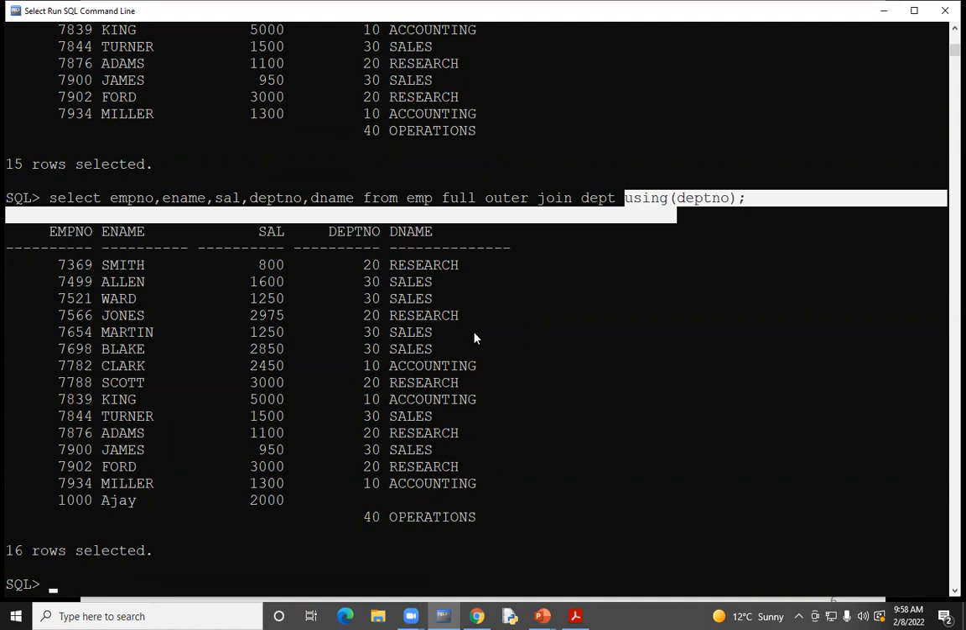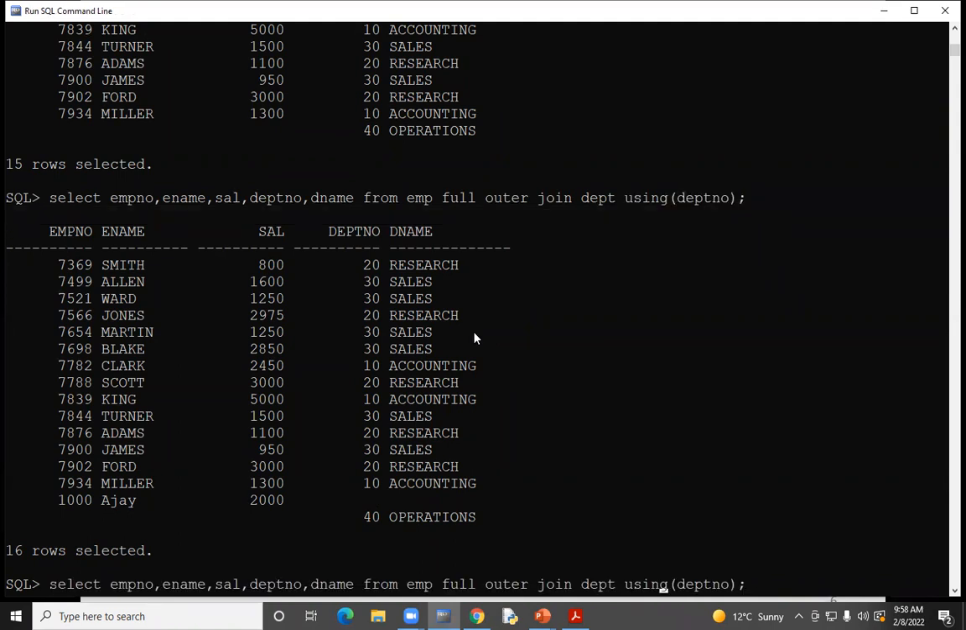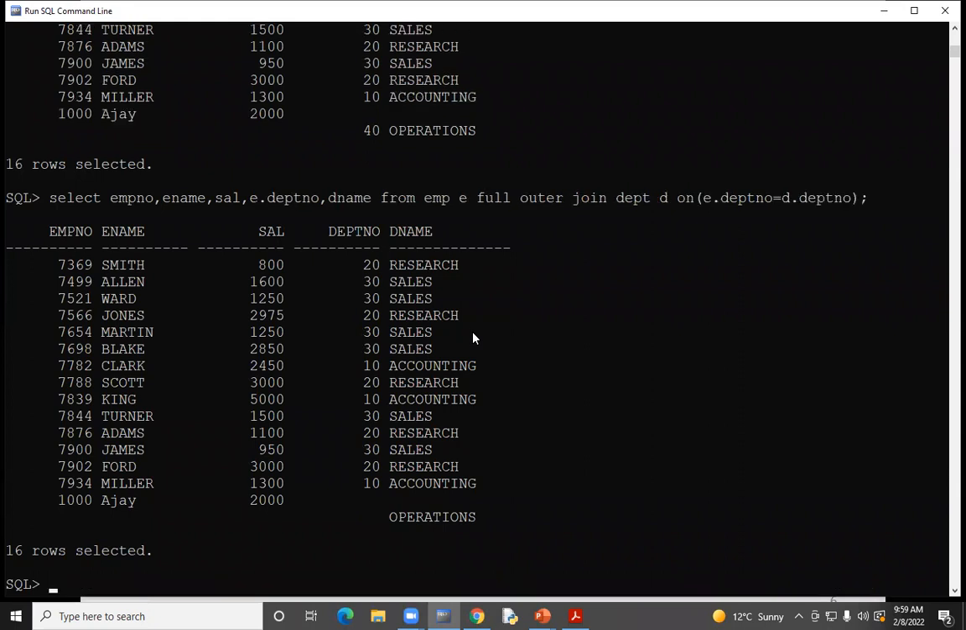You can use the on clause also. Okay, I'll just modify it here one by one. I'll just write here on, and I can write E dot department number is equal to D dot department number, right? And then I can put some aliases here, E, and I can put an alias here, D, and I'm using on, so I have to write it either E dot or D dot. This is your full outer join, right?